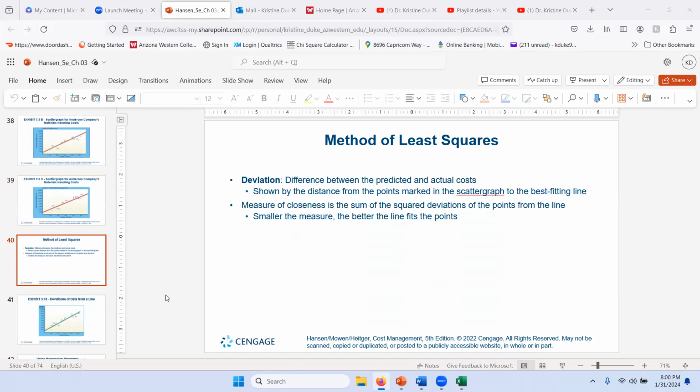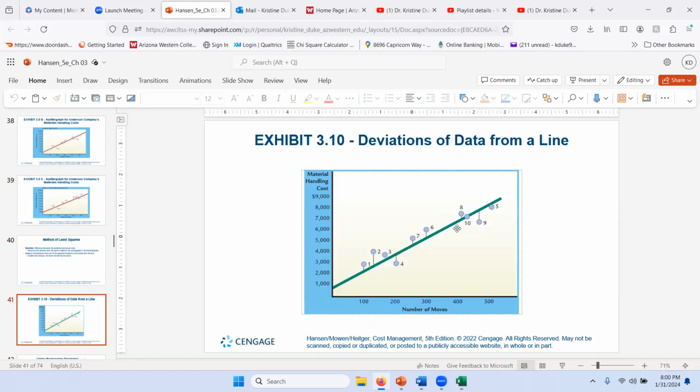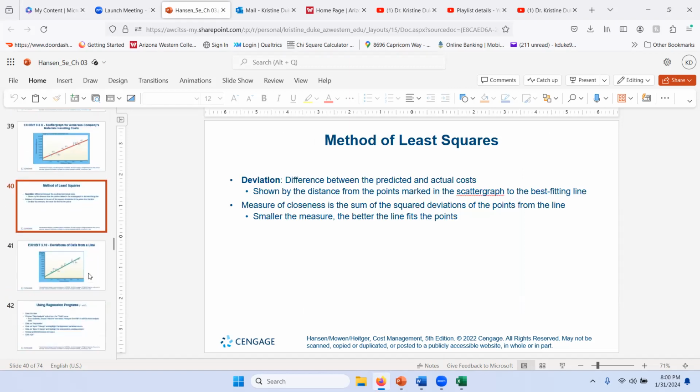Method of least squares. Difference between the predicted and actual cost shown by the distance from the points marked in the scatter graph to the best fitting line, which is that line that we were talking about. Measure of closeness. So again, you want this as close as possible.